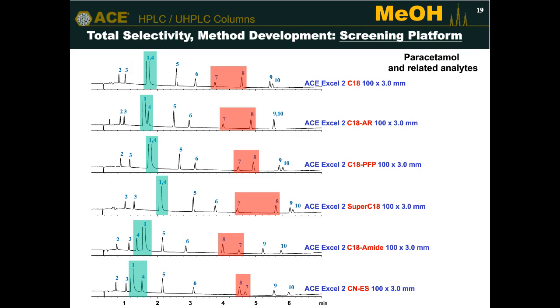And then finally, peaks 9 and 10, starting at the top, we have complete co-elution. We have just about separated, if you zoom in, on the PFP, co-elution with the super C18, well separated with the amide, and well separated with the cyano-ES.